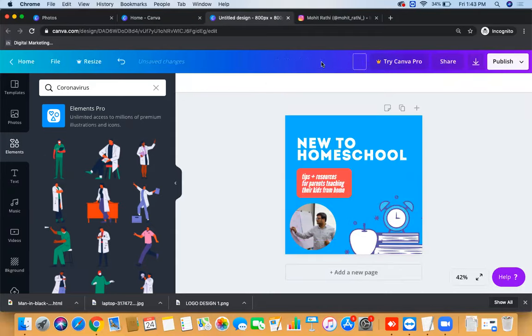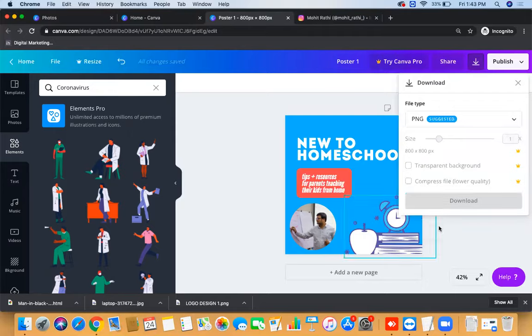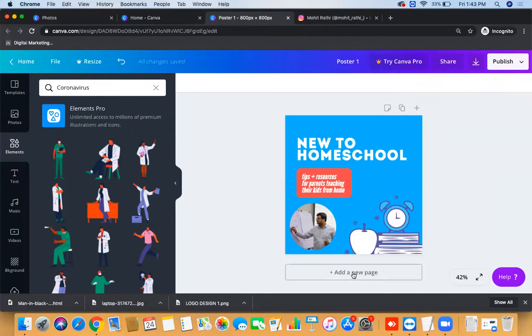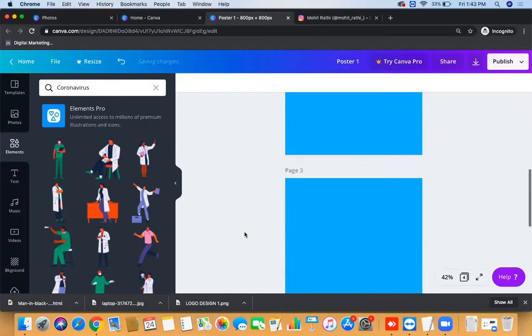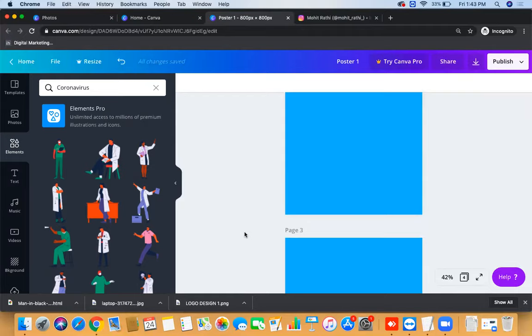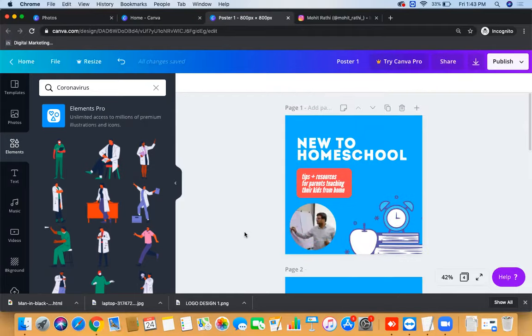Now this is called a single image. This is the file name, so I'll call it poster one. I can go ahead and download this as a PNG, so that is poster one. If I click on add new page, add new page, add new page, that becomes a carousel: image one, image two, image three, image four. Usually in carousels, I recommend 9 images. 9 images are considered to be decent in a carousel. So that is how you create a carousel also.